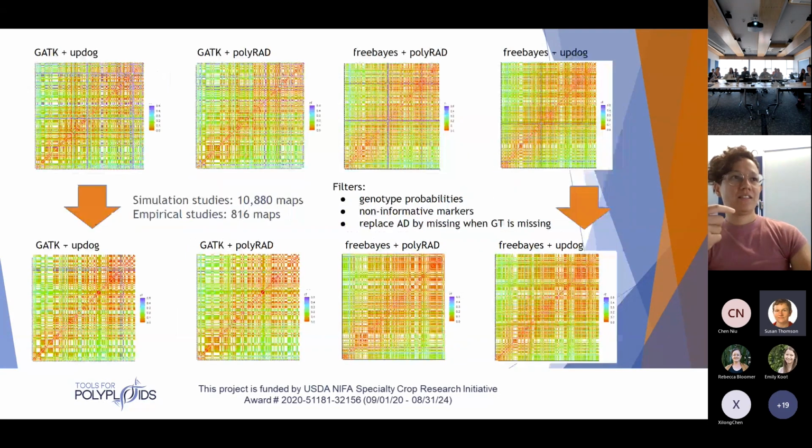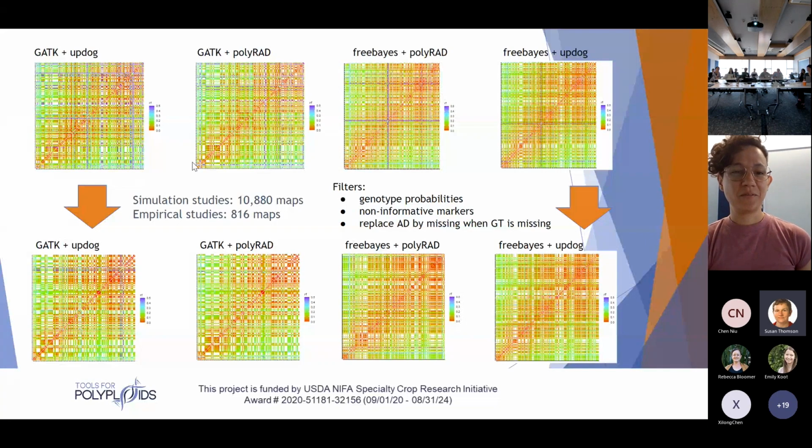But I was, as I told you, trying to find the best filtering. So I ran many maps: about 10 to almost 11,000 for the simulated data, and 800 for the empirical data. I was just changing the parameters to test everything. So I figured out some filters that could be very useful, that provide me a better recombination fraction matrix.